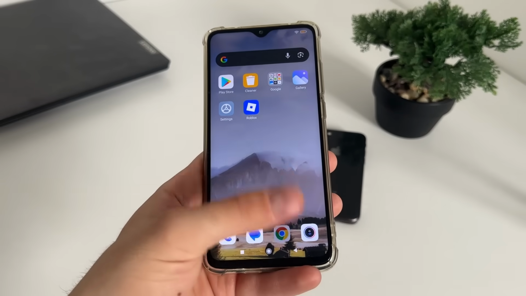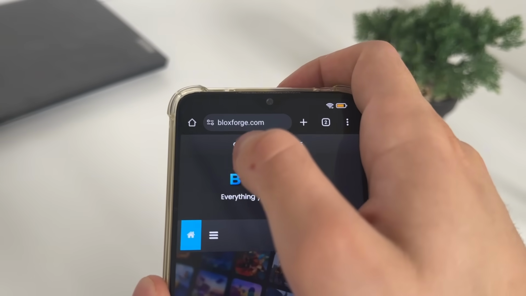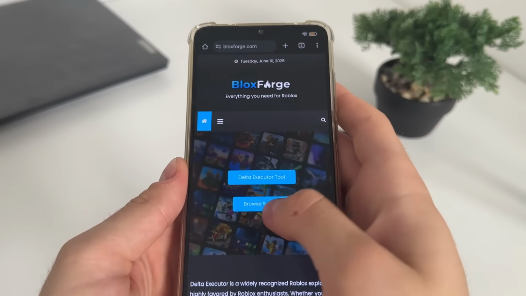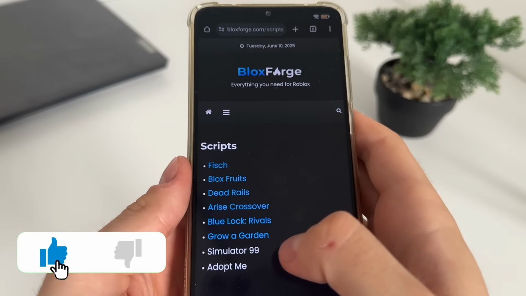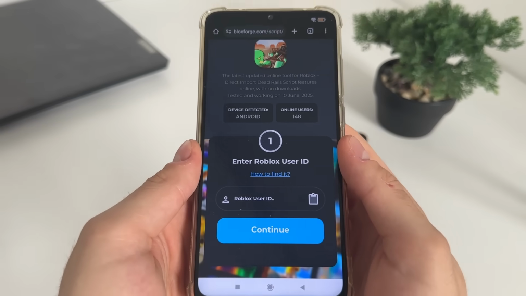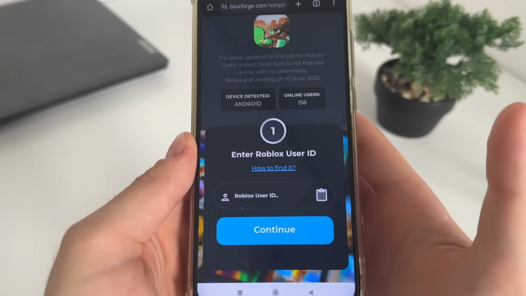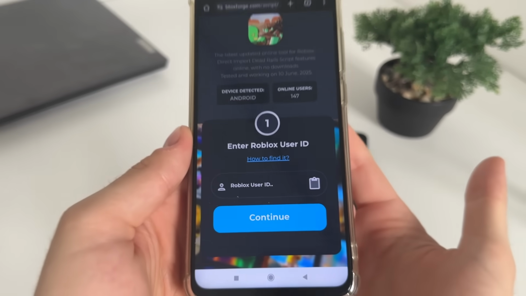So for a start, let's go to Google or any browser you have and navigate to this website, guys. It's called bloxforge.com. You will find it easily and click on browse scripts. There you will find a list and we will click on Dead Rails. There we will have to enter our Roblox user ID. If you don't know how to find your Roblox user ID, just click here how to find it, or let me quickly show you.